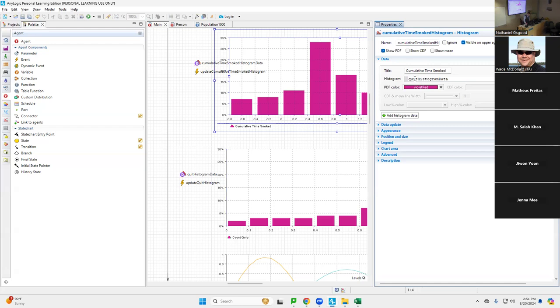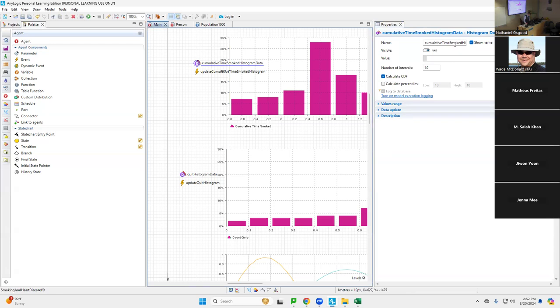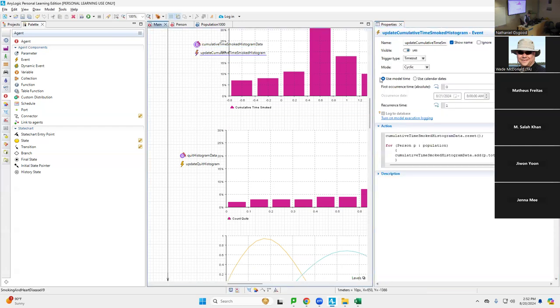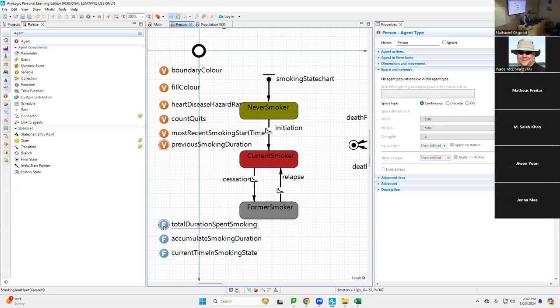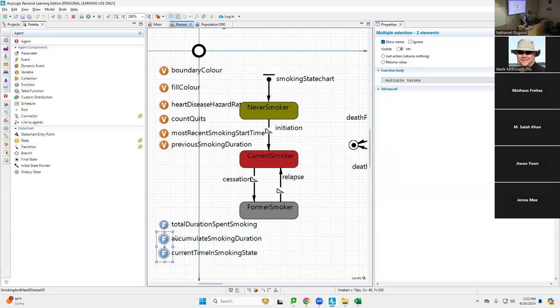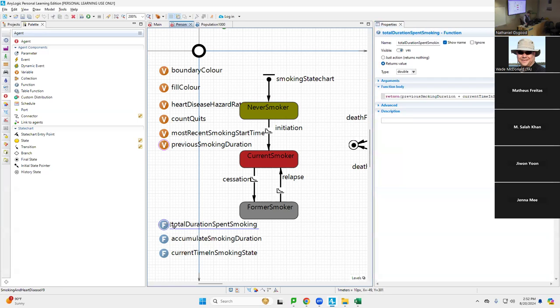I changed that. It should be cumulative time. I thought I changed it. Histogram data. There we are. So this will refer to this guy. I renamed this to be cumulative time smoked histogram data. And I didn't change anything else there. In this guy, all I did is have it loop through the population and add to this the amount of time that each person has smoked, as computed by this function that we added. These internal things are just secondary. This is where the real computation is occurring, where we're adding the previous to the current.